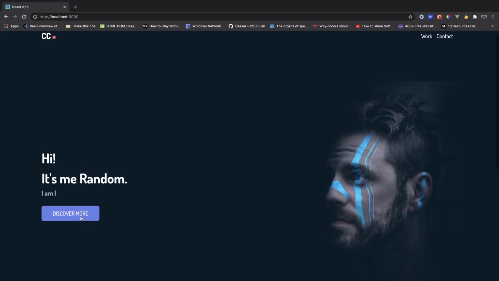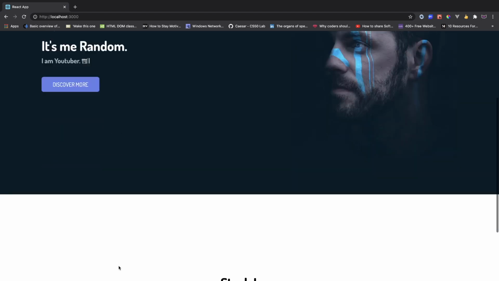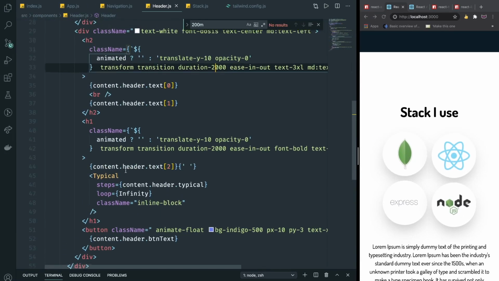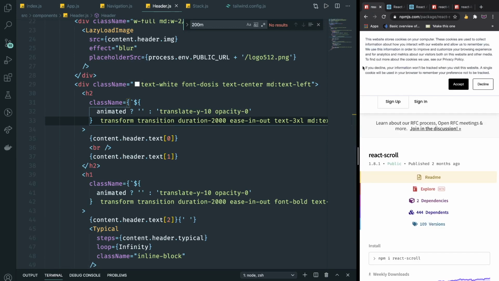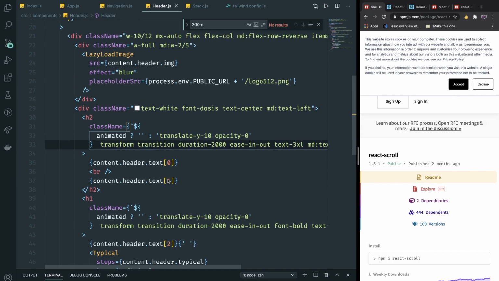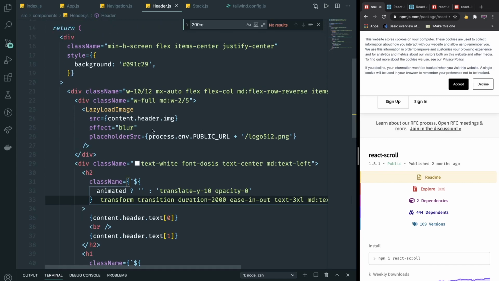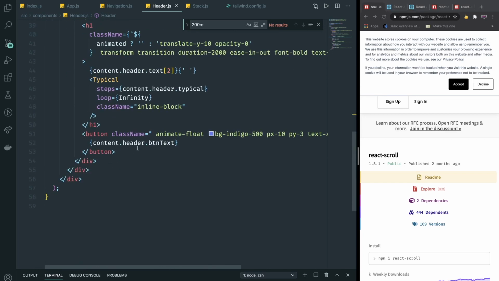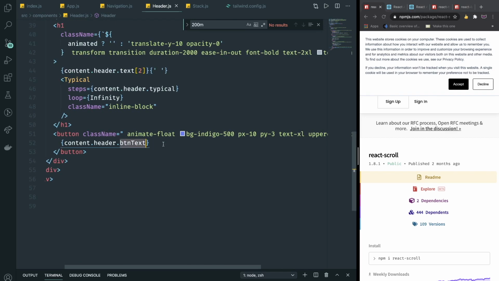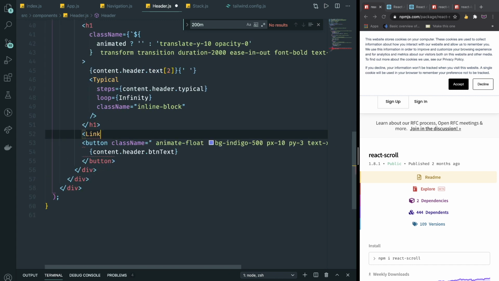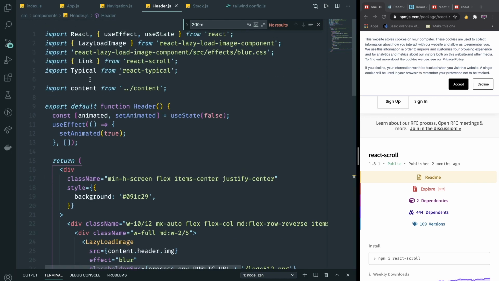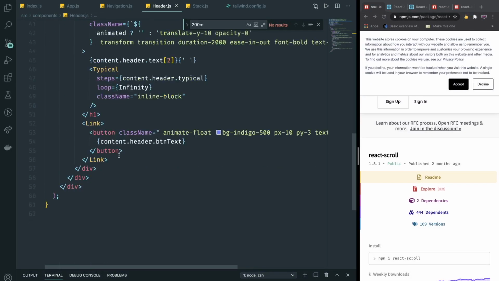And the next thing is when we click on this one, it should scroll down to this one. So for that, we're using React Scroll. I leave the link in the description if you want to check it out and know more about it. Basically, we're going to wrap this one in our header with the Link button right here. So this is a Link. This Link is from React Scroll. As you can see, it's from React Scroll.